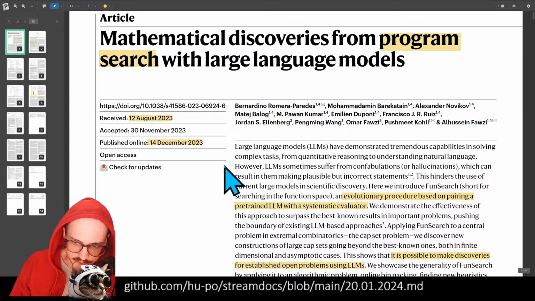LLMs, blah, blah, blah. LLMs are cool. Sometimes they hallucinate. Okay, we introduce FunSearch, short for searching in the function space. So a program, you could think of it like a function, right? That's another word for it. So FunSearch comes from function search, searches through functions. An evolutionary procedure based on pairing a pre-trained LLM with a systematic evaluator.